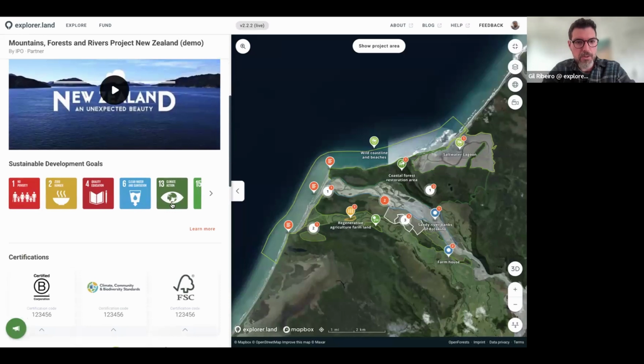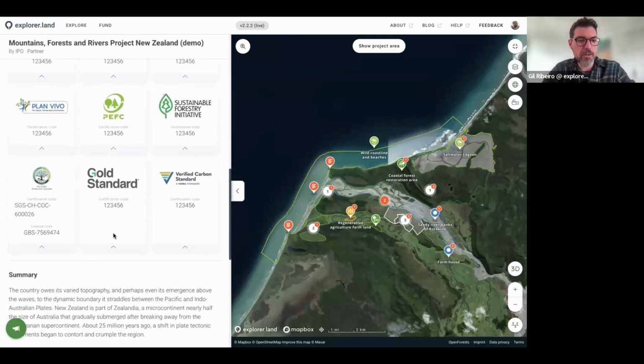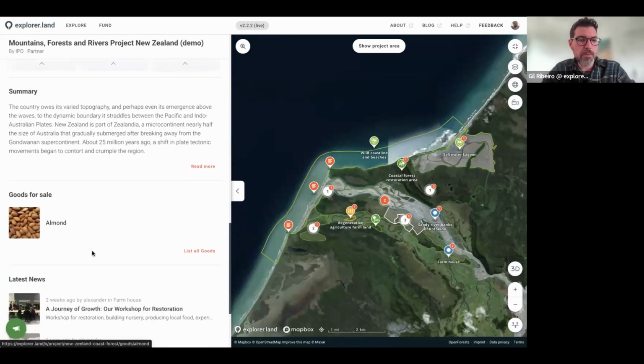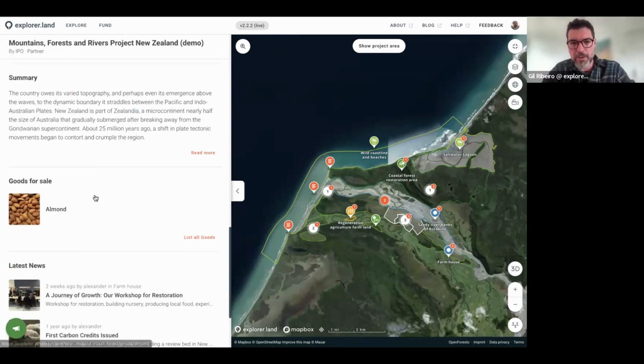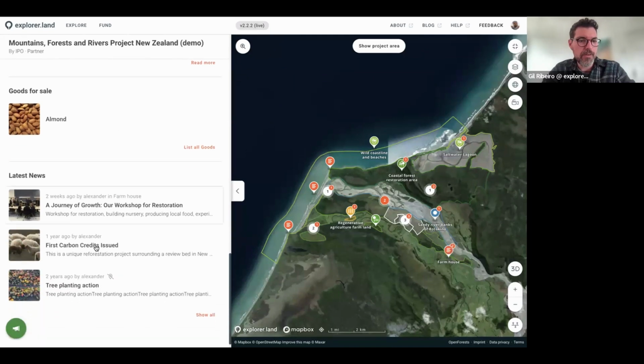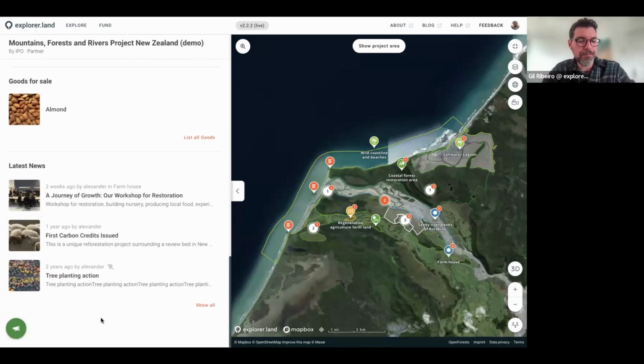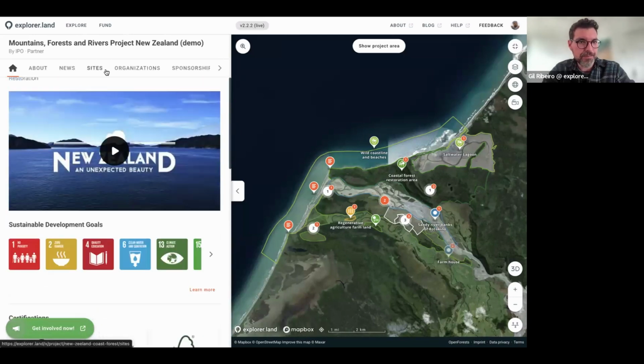You can add a video, SDGs, certifications. You have a summary. You can add goods if you're producing goods and want to sell goods from your project, and then a summary of your news posts. You can also add a call to action button and customize it.